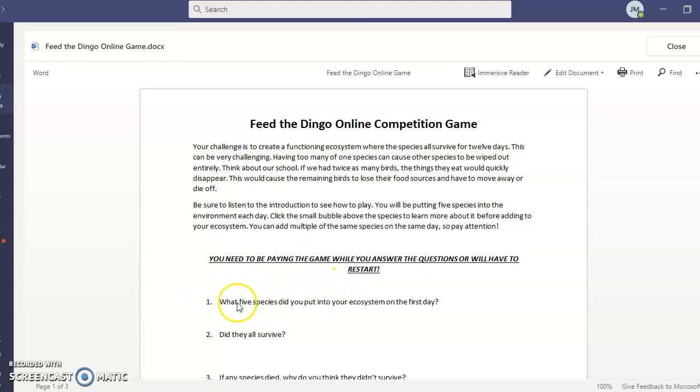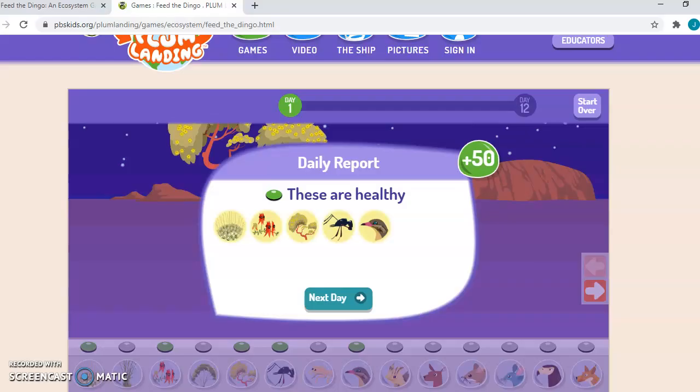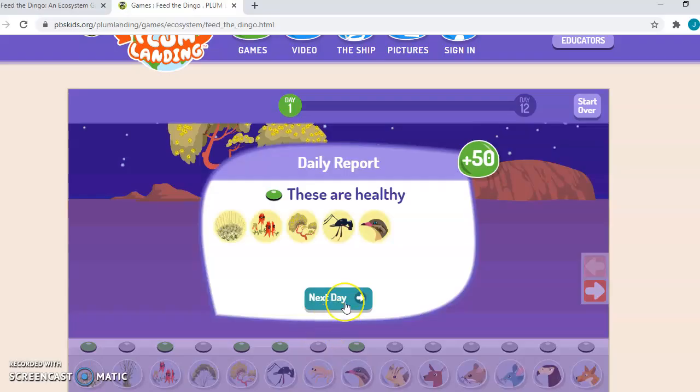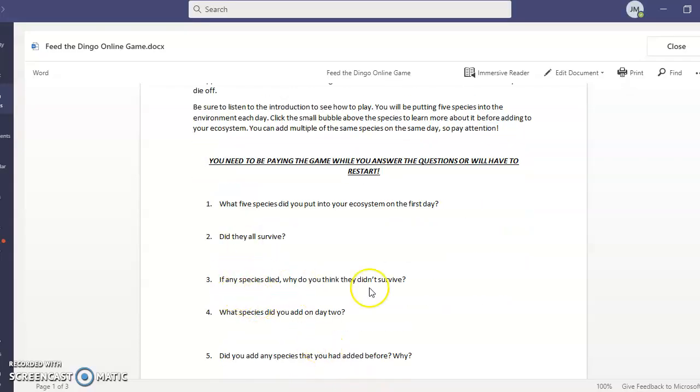Okay, so the first question: what 5 species did you put into your ecosystem on the first day? Right there, you would have said the 5 that you put, and it tells you what they are, so you can write that down. Great. Your next question: did they all survive? For me, I would have said yes, but for some of you, maybe no. Maybe some of them died, right? And then it says, if any species died, why do you think they didn't survive?